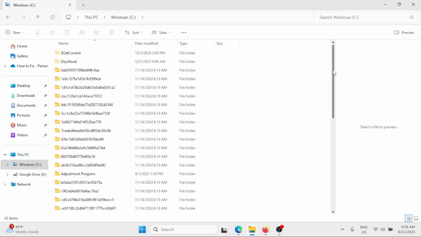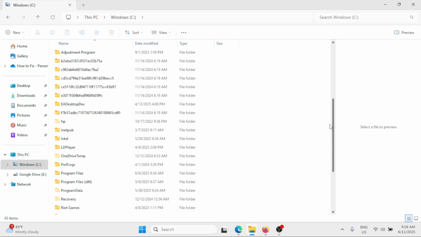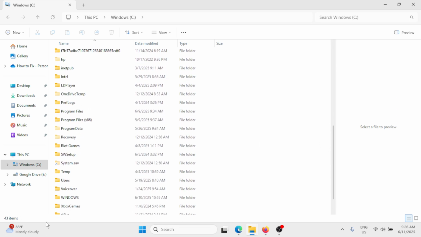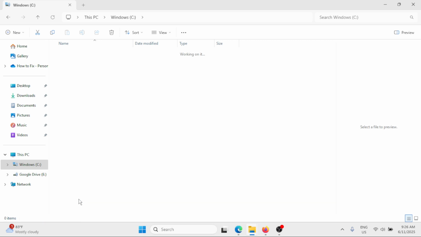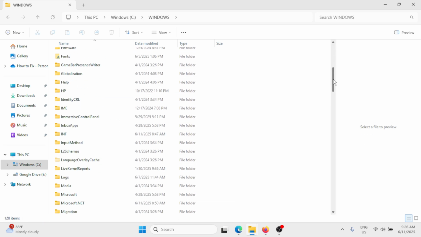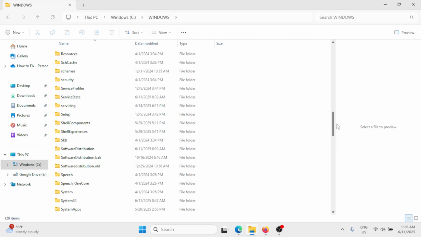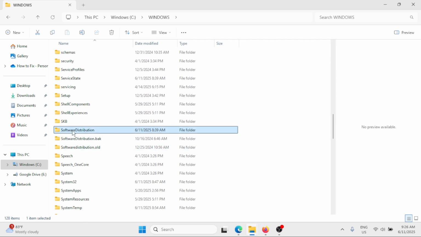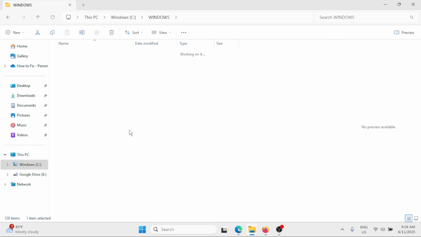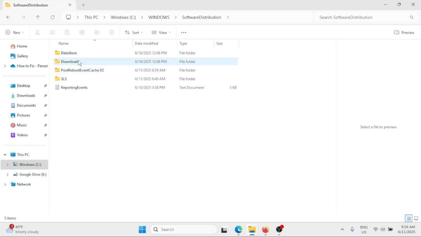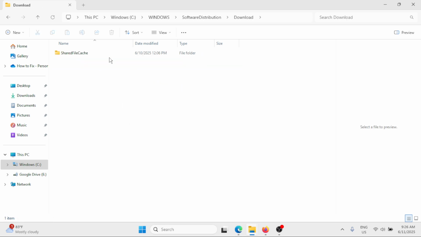And then here we simply scroll down and look for the Windows folder. Here it is, double-click. Then scroll down and look for the SoftwareDistribution folder. Here it is, double-click. And here you can find the Download folder, double-click on that to open it.